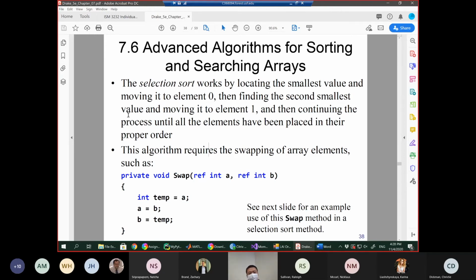The selection sort works by locating the smallest value and moving it to element 0, then finding the second smallest value and moving it to element 1, and then continuing the process until all the elements have been placed in their proper order. This algorithm requires the swapping of array elements. You see, that's a keyword. What is swapping? Swapping is exchange, right? Exchange.